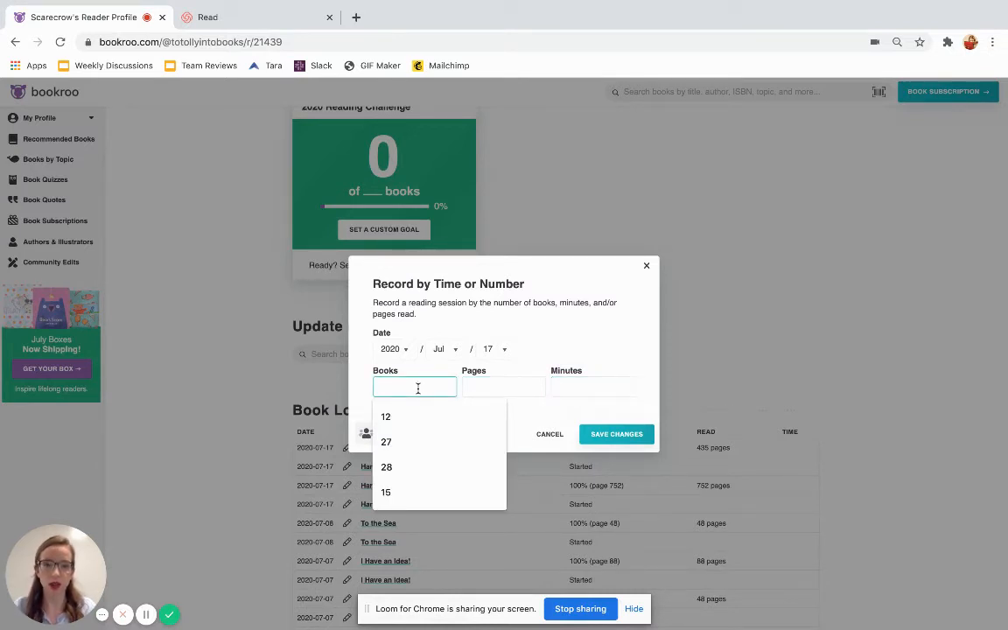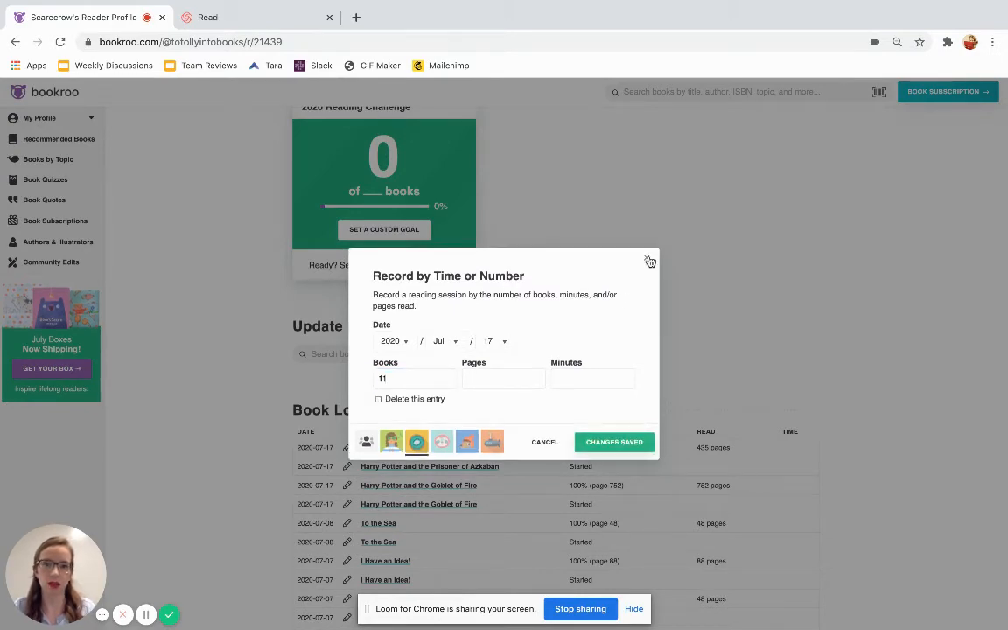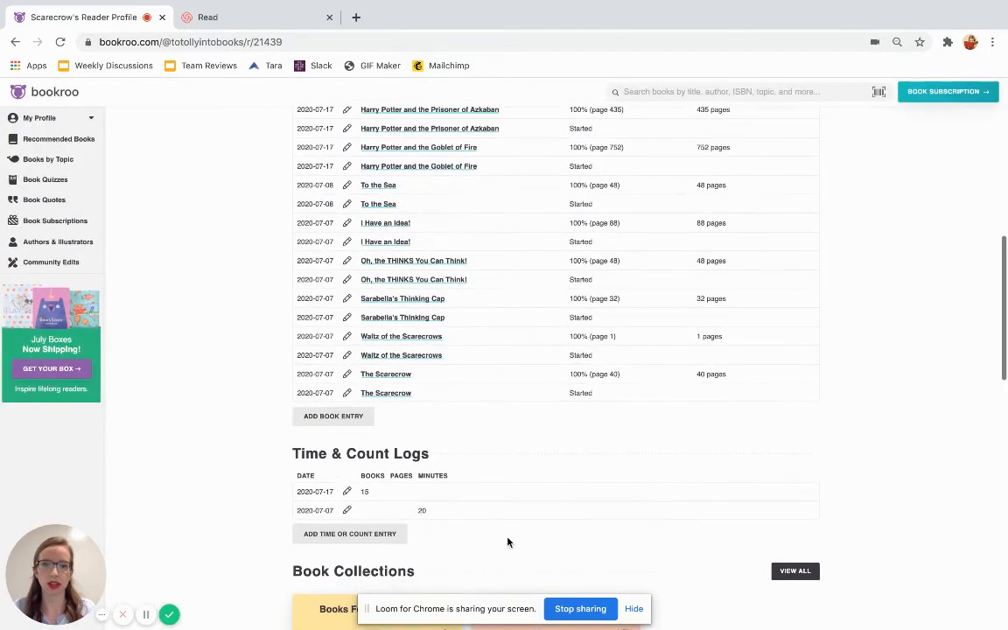So today, Scarecrow read 11 picture books. So I'm going to go ahead and save that for him, and this will show up down here in his time reading log.